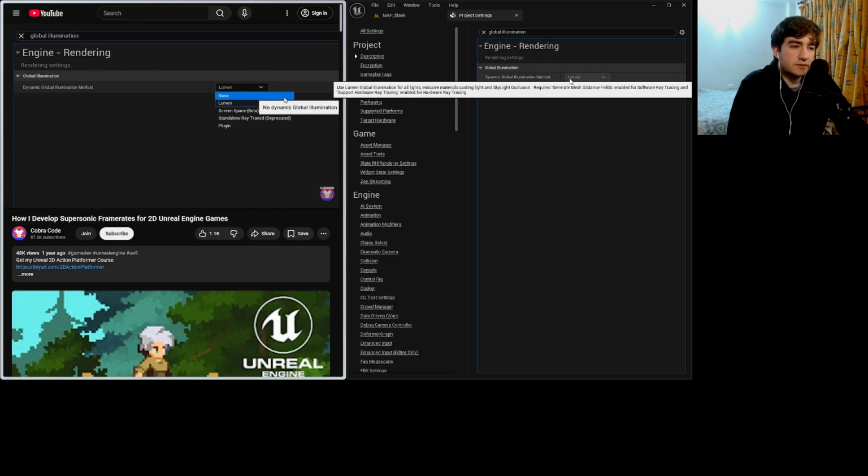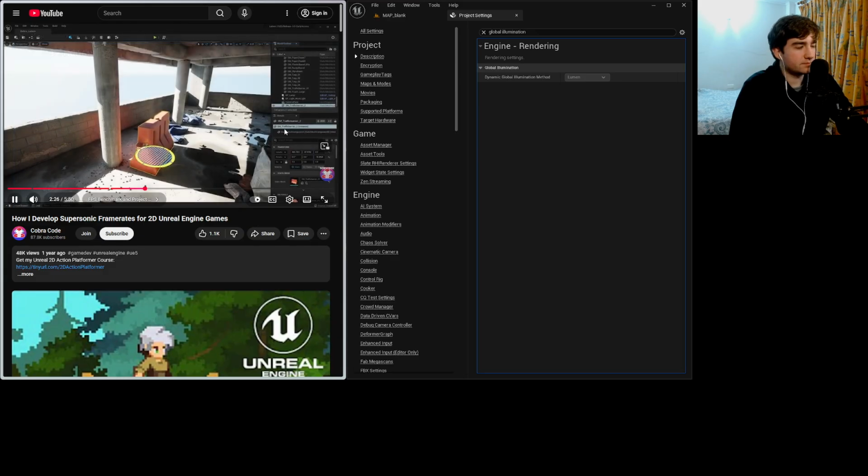Use Lumen Global Illumination. Ray tracing assist requires generate mesh distance fields, enabled for software ray tracing and hardware ray tracing. Which yes, it's disabled. Right? Illumination altogether, which is the new next-gen lighting system with Unreal Engine 5.